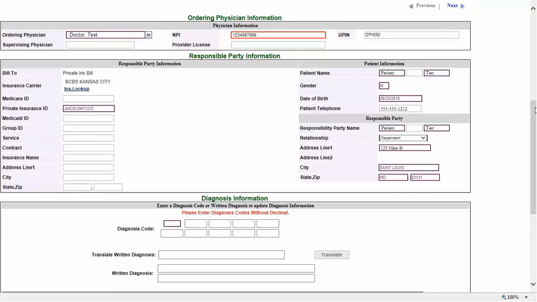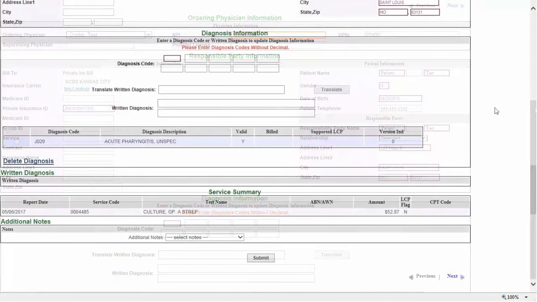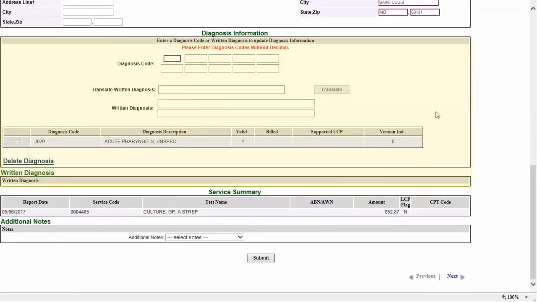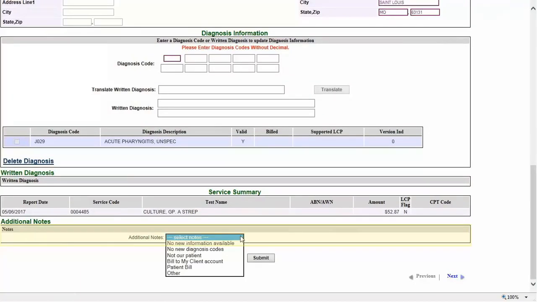After this ordering physician information section, we have the responsible party information section, which contains data for the payer as well as the patient. This is followed by the diagnosis information section. Here we are presented with the diagnosis codes and tests that are currently associated with this order. We'll review in another eTrailer the ways that you can add diagnosis codes if necessary. The last section allows you to select an additional note to include when submitting an eTrailer.